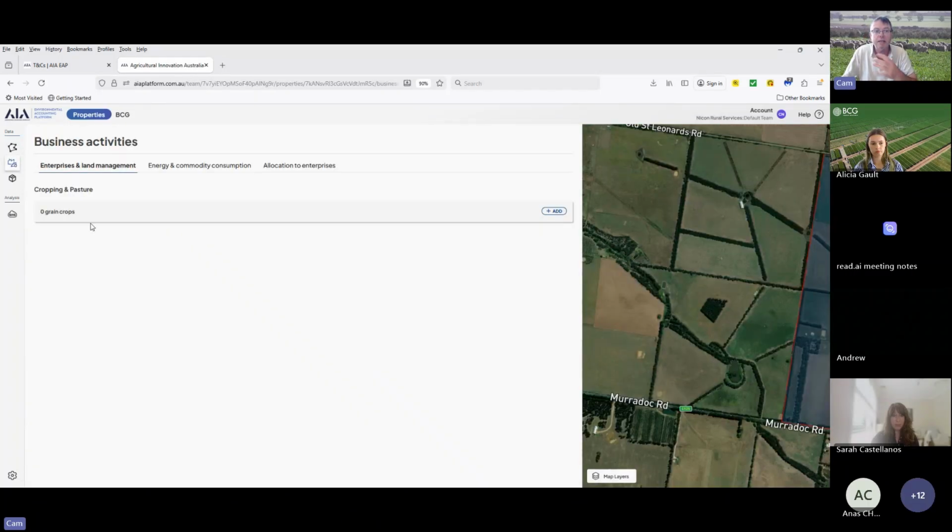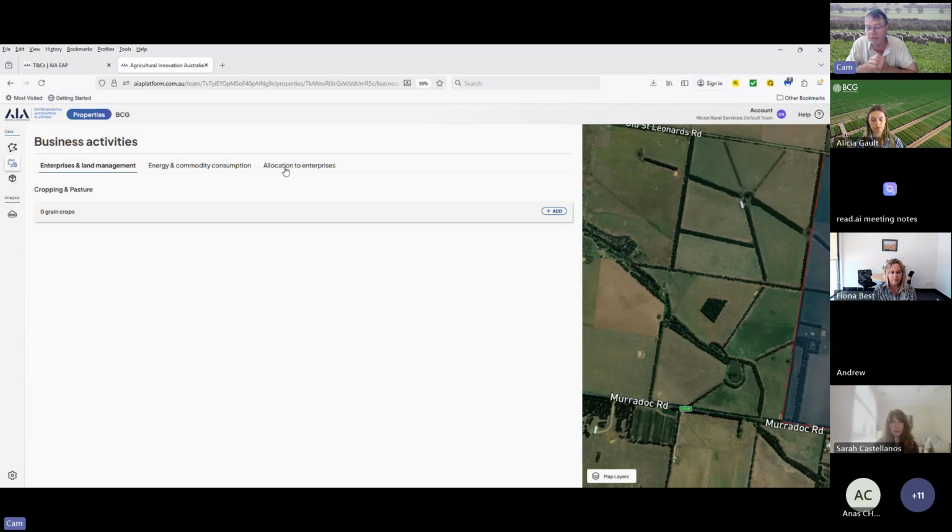Business activities comes up with just a simple screen like this. One is where you put your enterprise and your land management in there. Then there's a second lot that asks for the energy and commodities that you consume or that you buy in. And if you've got multiple enterprises, you can enter them as a bulk thing, and then spread them across different enterprises. At the moment, we've only got one enterprise here in grain, so that will make it a bit simpler. But you could imagine if you had cropping and livestock and a piggery and so on, you'd have a number of these listed down here.